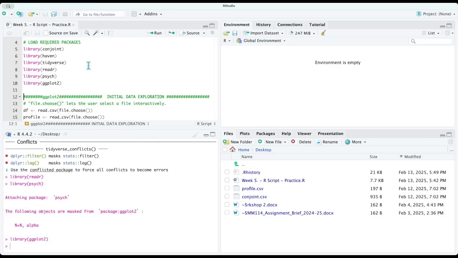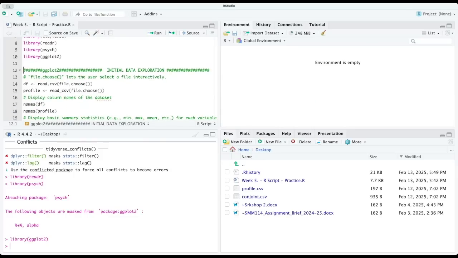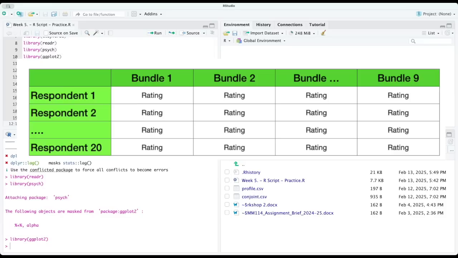All right, as usual, we will have some initial data exploration. First, for today, we have two data sets. So if you look at the screen right now, you will see the first data set, it is about the bundles. We have 9 bundles, and we collect the rating data from 20 respondents. All right, and that data set we call conjoint.